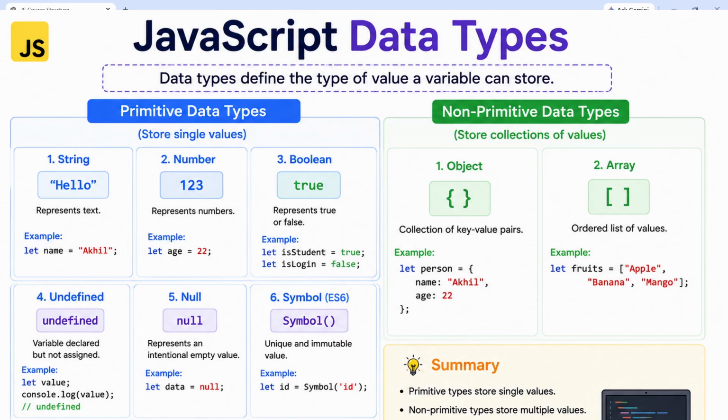Alright guys, today we learned strings, numbers, boolean, undefined, null, array, object, and also the typeof operator. Practice these examples regularly. In the next video we will learn JavaScript operators step by step.